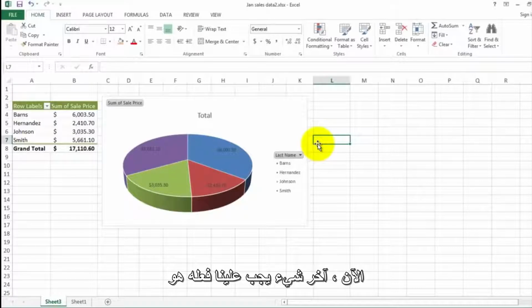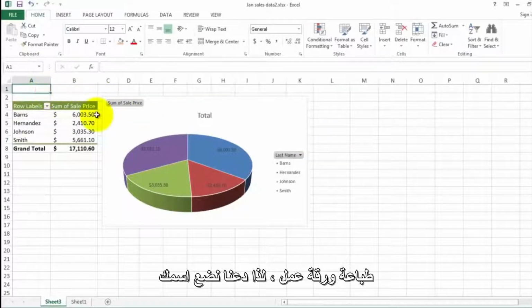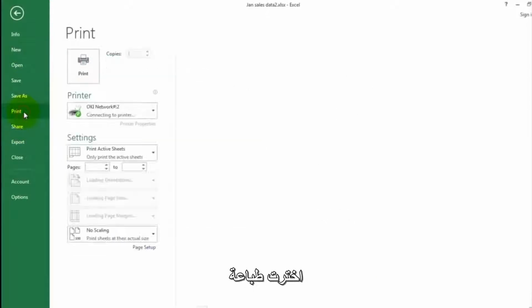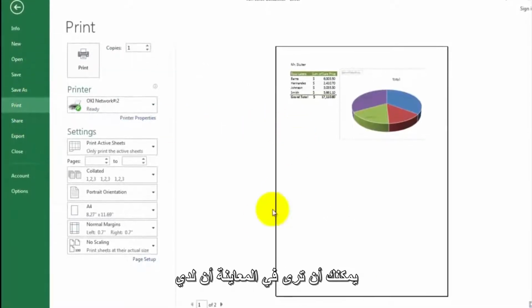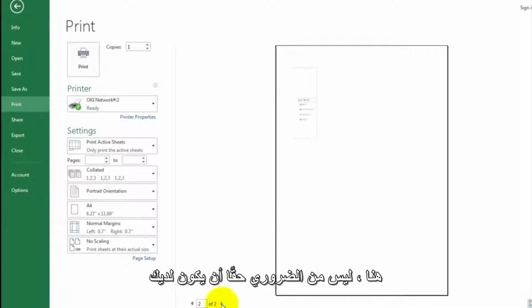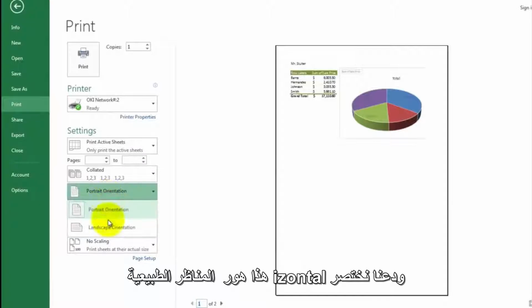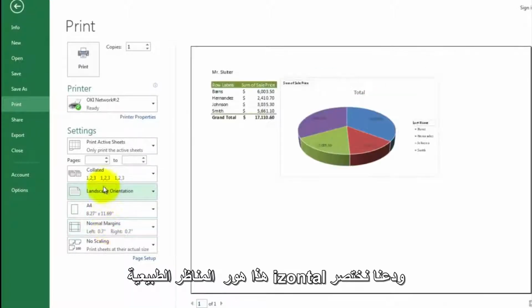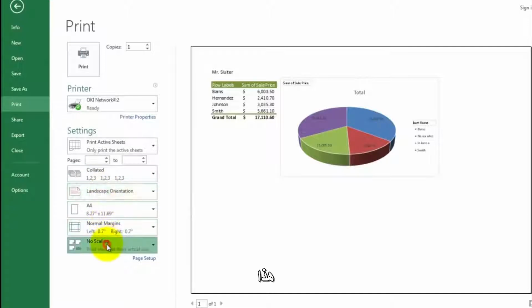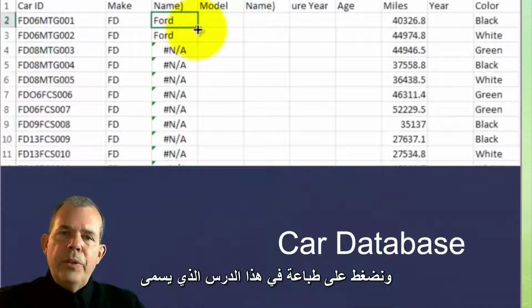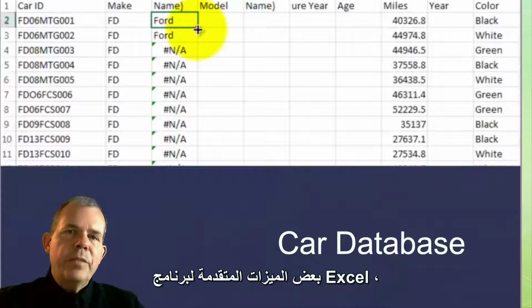Now the last thing we should do is print a worksheet. So let's put your name up here and then print this page. When you go to print, make sure that it fits on one sheet. So I choose print. You can see in the preview that I have two pieces of paper here. It's not really necessary to have two. Let's make this a horizontal landscape and let's condense this to one page and click print.